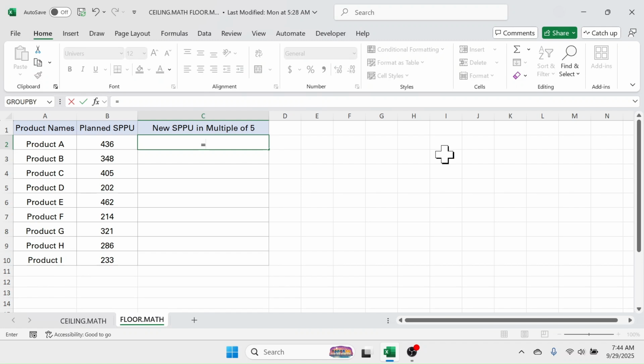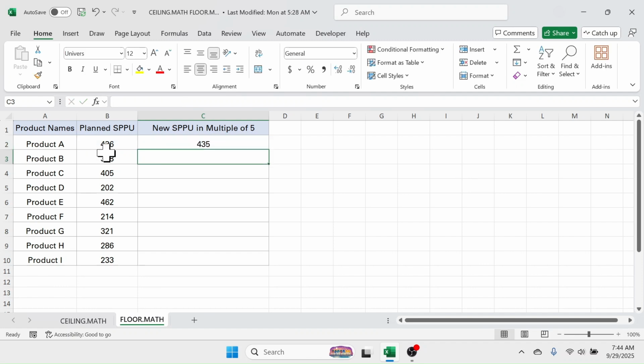Press equal to, then type FLOOR.MATH, open bracket. In the number, click on this selling price per unit, put a comma. In the significance, put 5. Close bracket and press enter. Here you see this number is now rounded down to the multiple of 5 unit. Use the fill handle to drag the formula down.